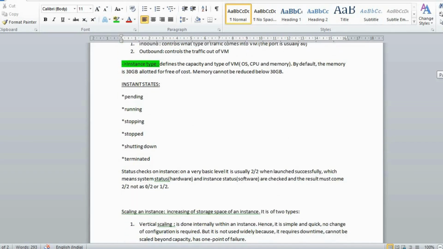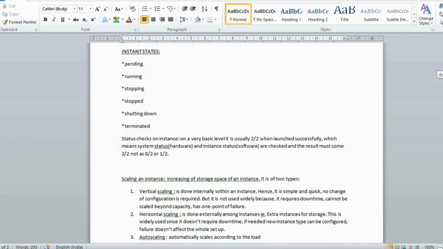Now the instance states that we saw. The instance goes through the following states only. It will be in the creation state, it will be pending, then it will be running. When we are stopping, it will be stopping, then stopped. Then when we terminated, it went to shutting down, then terminated. The status check on an instance, on a very basic level, is usually only 2 by 2. When launched successfully, it will be 2 by 2. So it should not be 0 by 2 or 1 by 2.